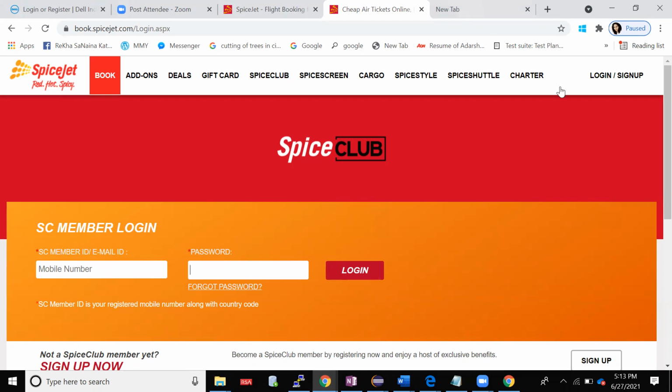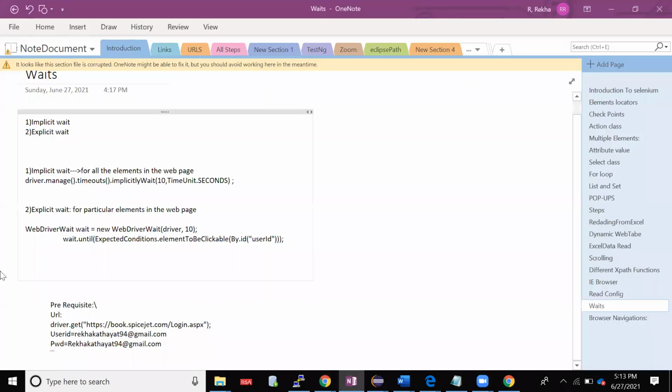Implicit wait is for all elements in the web page. Explicit wait is for a particular element in the web page. Okay, so just make a note of it. These two things, implicit and explicit wait. Just this theory part, one point, you just make a note of it. Other things I'll tell you.